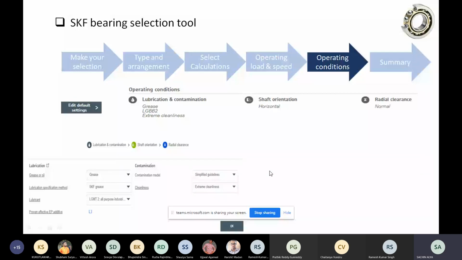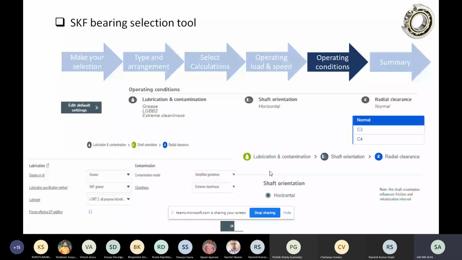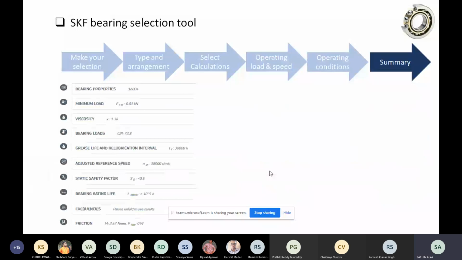After selecting these parameters, it will give us everything, the bearing properties for this particular bearing which we have selected. So the minimum load is this, which is required to fulfill the bearing requirement. Then the viscosity, the bearing loads, grease life and re-lubrication interval, adjusted reference speed, static safety factor, bearing rating life, and so on. All these parameters the tool will give us.